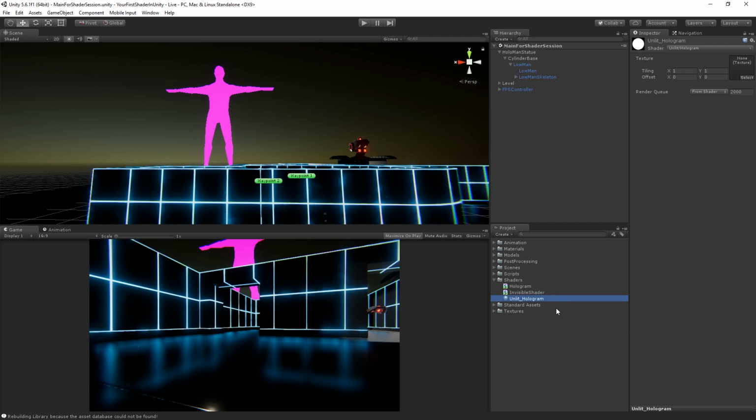So now we have this unlit hologram shader, right? What we want to do is apply it to our mesh so that we can stop drawing it as this pink silhouette and draw it instead as a white silhouette. So the default unlit shader just makes things white and it has a slot for a texture. So we can apply a texture that'll be mapped to the object based on its UVs. And we are going to do that. Let's actually start by doing that now. So we have a slot here for the texture.